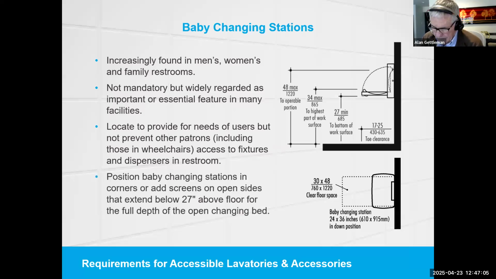Takeaway number 5: position the baby changing stations in corners, or add screens or floor-standing waste receptacles on the open side of the unit that extend below 27 inches above the floor for the full depth of the changing bed, to provide cane detection for patrons with low vision or who are blind, alerting them to move away from an open baby changing station.